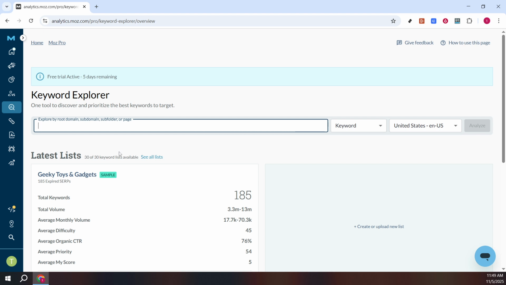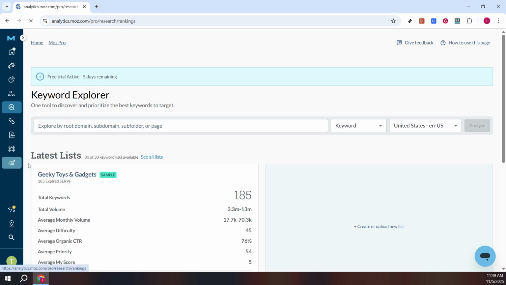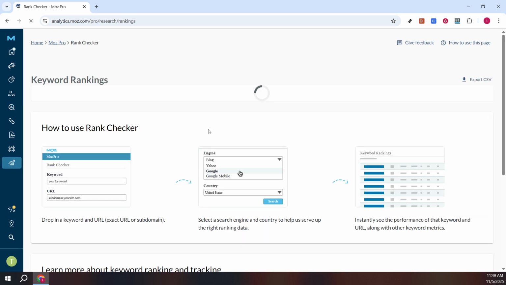Take your time exploring each feature, learning how they work, and integrating them into your SEO strategy. By doing so, you'll be in a stronger position to enhance your site's performance and achieve higher search engine visibility.